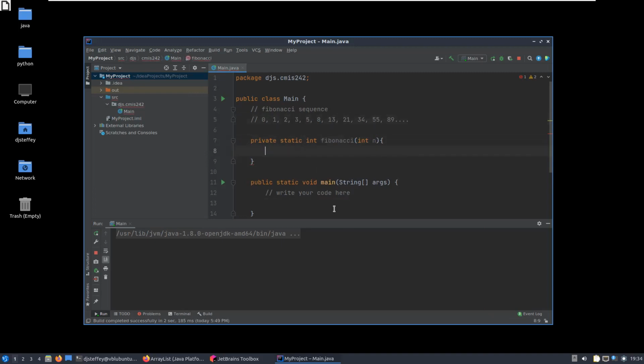As I said, the Fibonacci has two base cases where the first two numbers are automatically given. So if n is 0, if we're computing the first one, so if n is equal to the 0 index, then the answer is just 0. Else, if n is the first index, so this is the 0 index, this is the first index, if it's the first index, then the answer is 1.